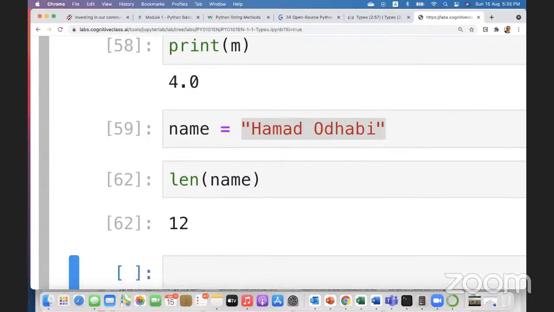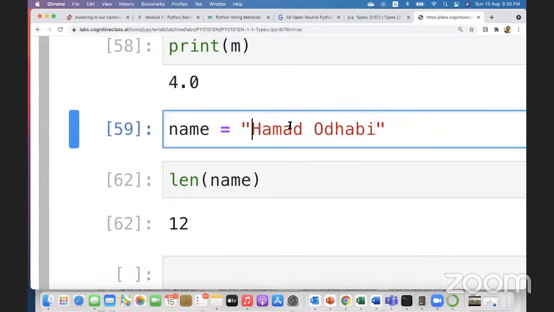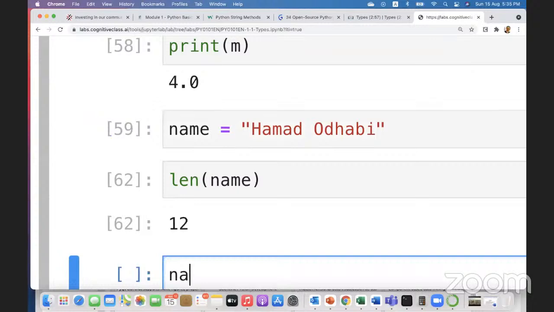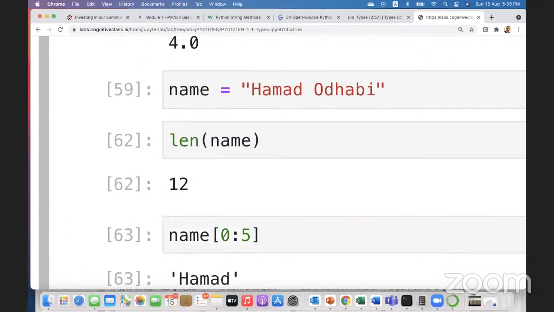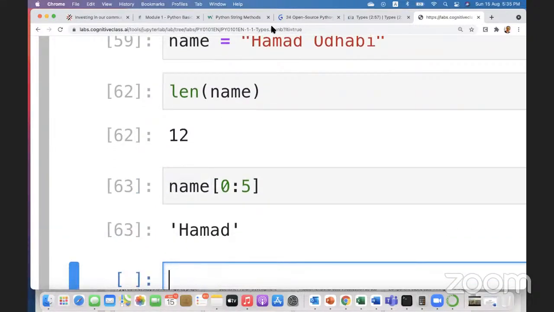Now, if I want to take only the characters from 0 to 5, how can I do that? I use name, bracket, 0 to 5. And this will give me Hamad, which is positions 0, 1, 2, 3, 4. It doesn't get me the 5. It's always 1 less than the number you put here.